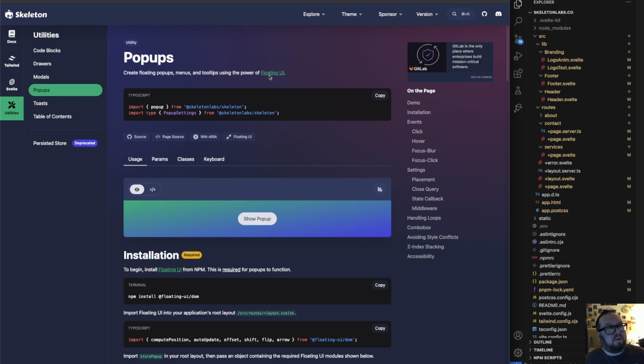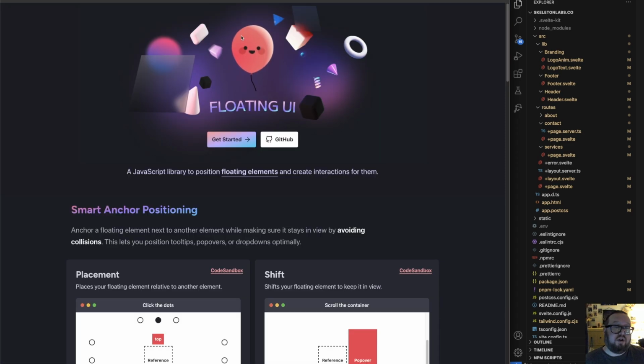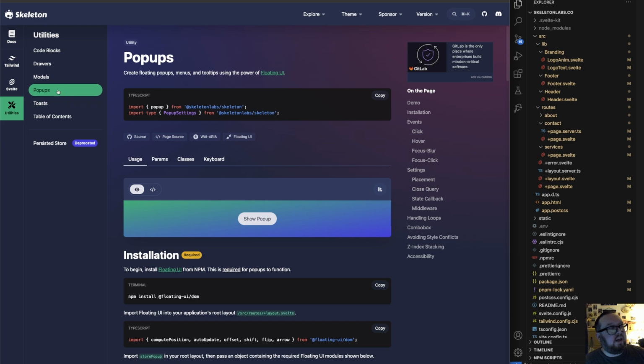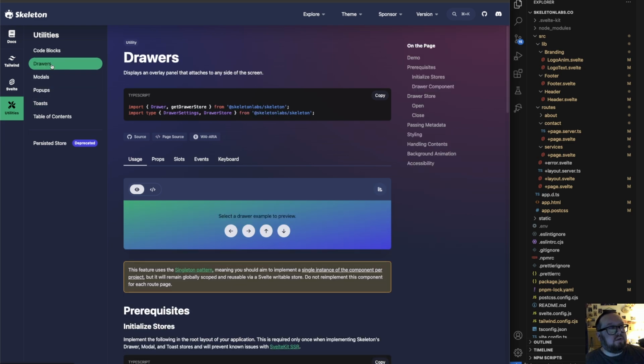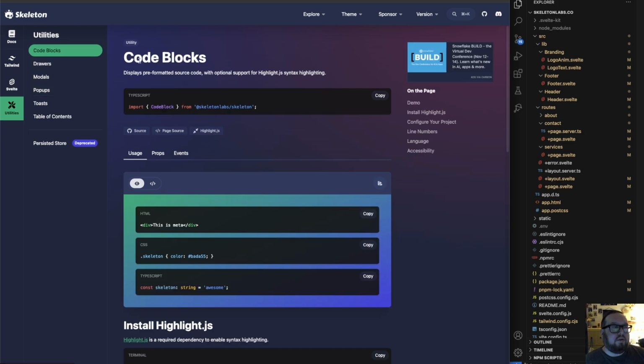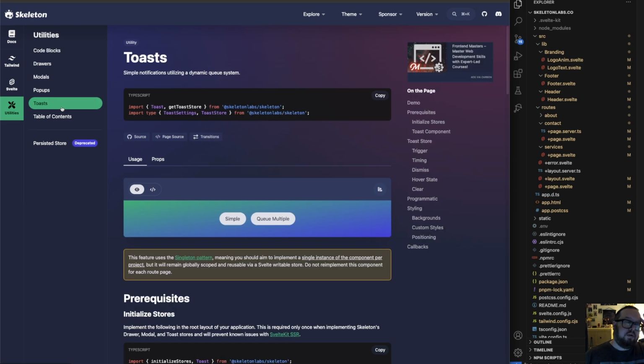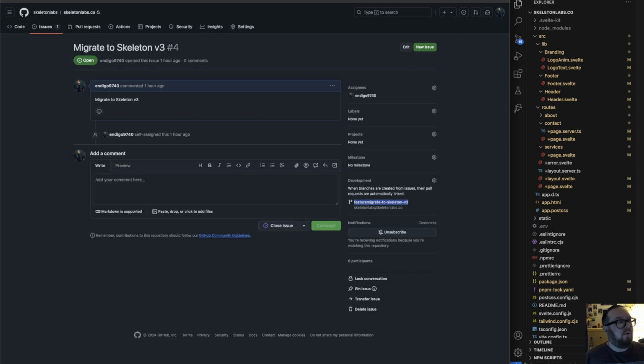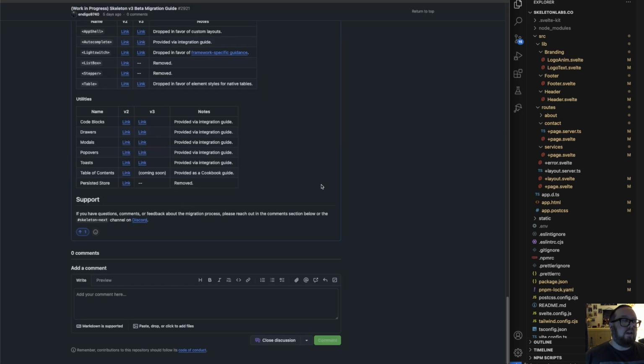So for popovers, we were going to continue to use Floating UI. We're just going to show you how to implement it more directly. For things like modals and drawers, those are going to come from that same Floating UI integration. Code blocks, we're going to use a tool called Shiki. And Toasts, we've got a couple different solutions for that. Table of contents, a little tutorial for that, on and on. Again, I won't list every single feature, but just know those are some of the reasons why we're changing or removing some of those features.